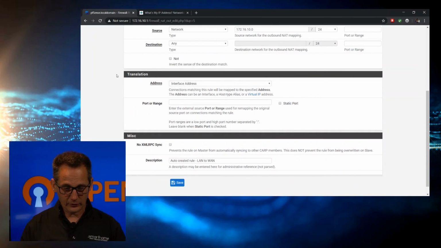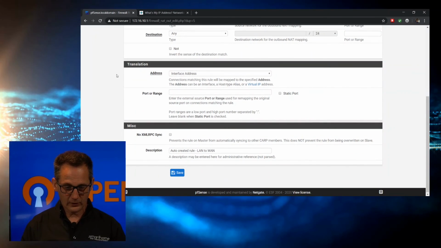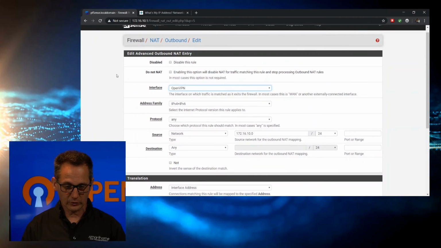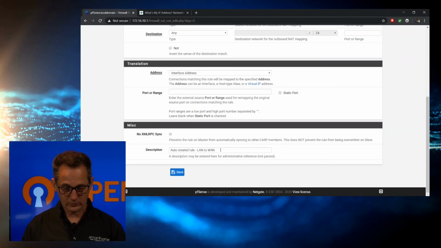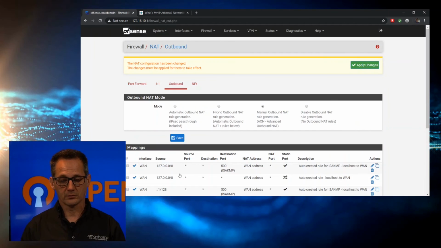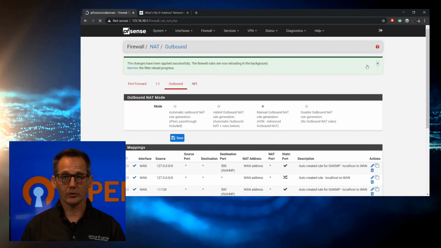Just about everything else can be the same. Where's the description? Because it's always good to have a good description. Oh, there it is. So we'll say LAN to OpenVPN. And save. You need to apply those changes.